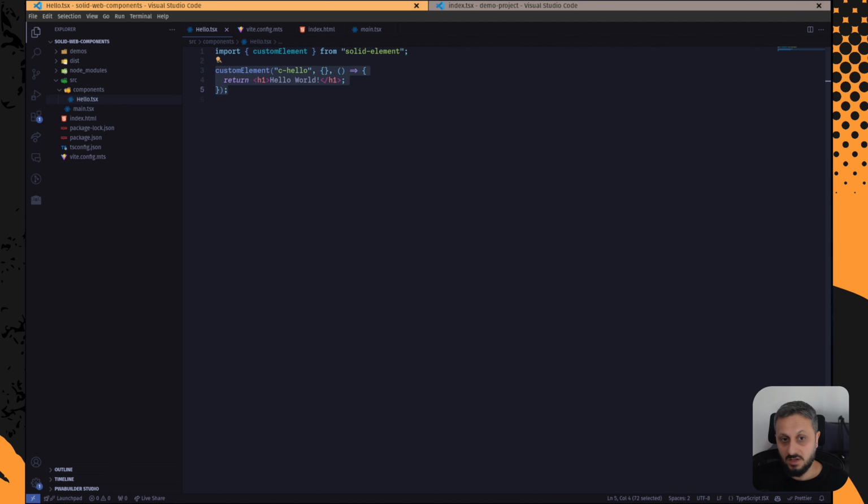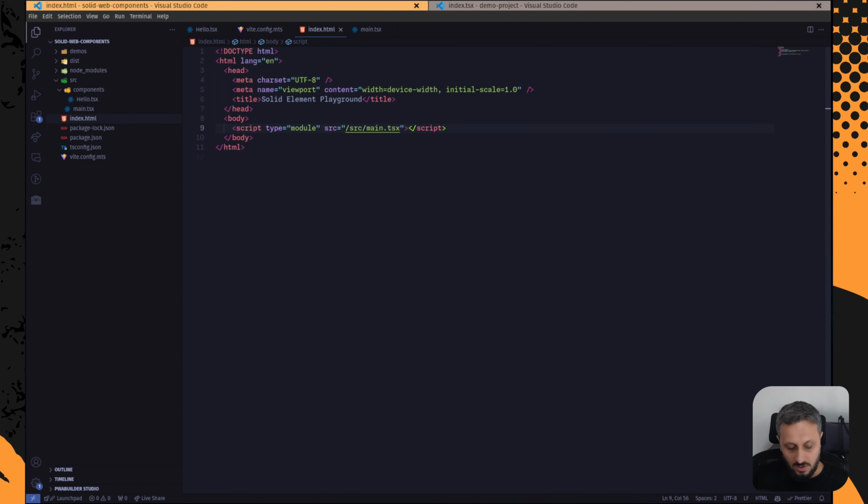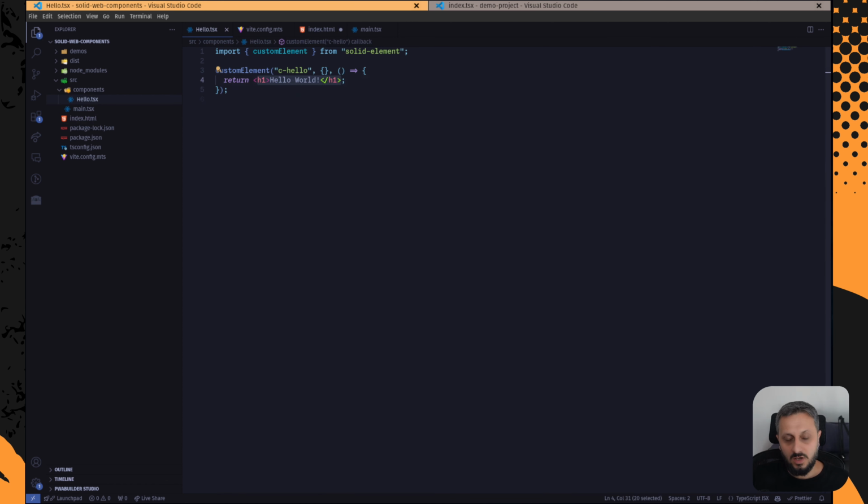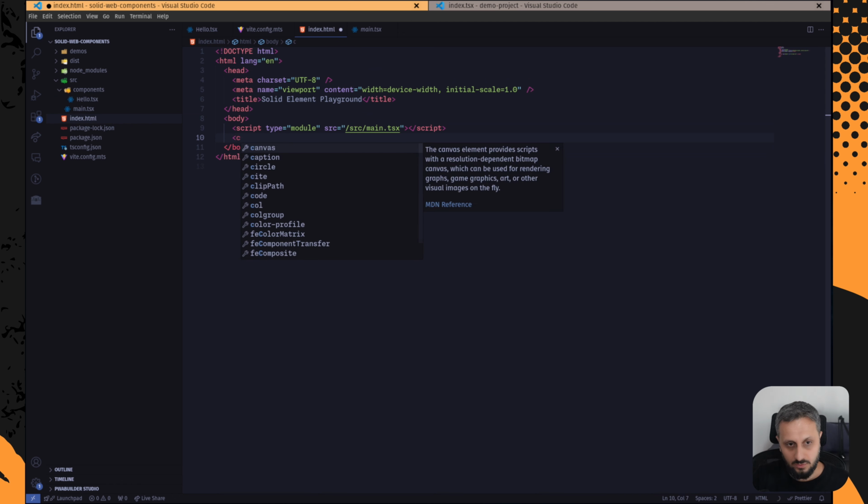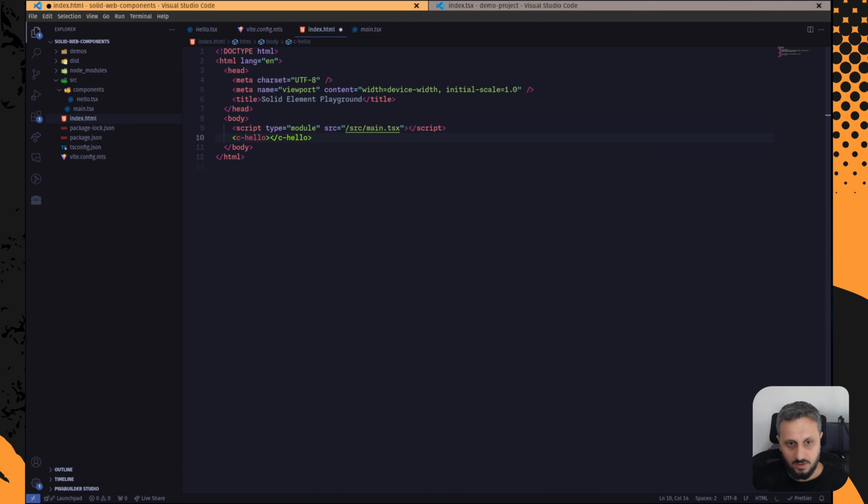It uses exactly what we saw in the Solid Element documentation, which is it returns a template of sorts, which happens to be JSX. And we can do most of what we know with JSX inside this component over here. And in turn, we are going to be able to do something like this. We have this component registered as c-hello over here, and we would be able to use this c-hello tag as a custom tag, basically a custom web component. Now, how that looks in practice.